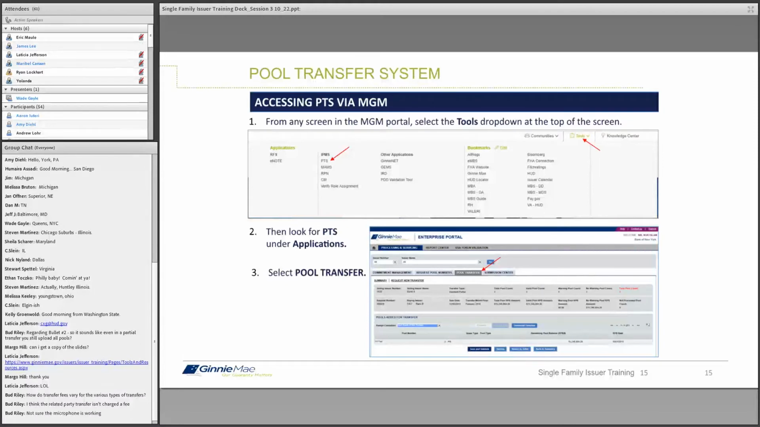Okay, Bud is saying that Riley replied, I think the related party transfer isn't charged a fee.